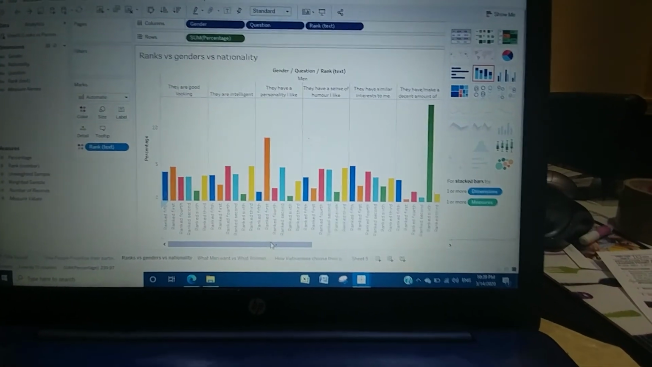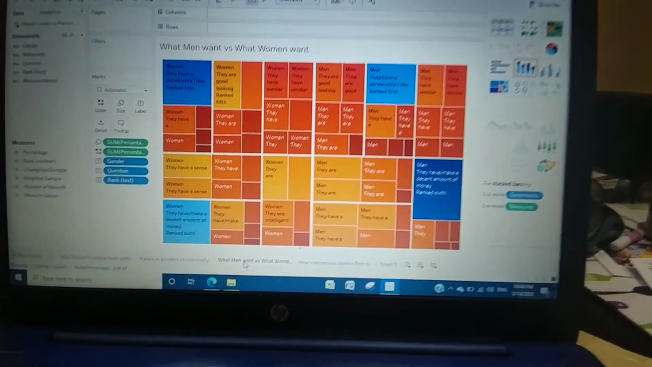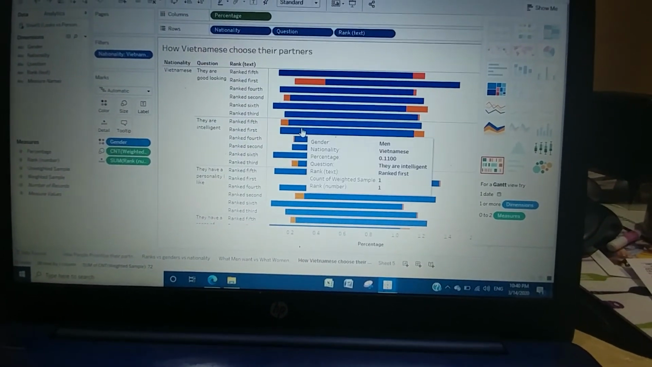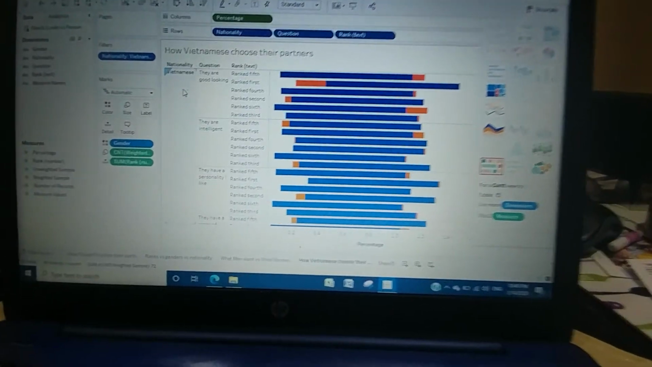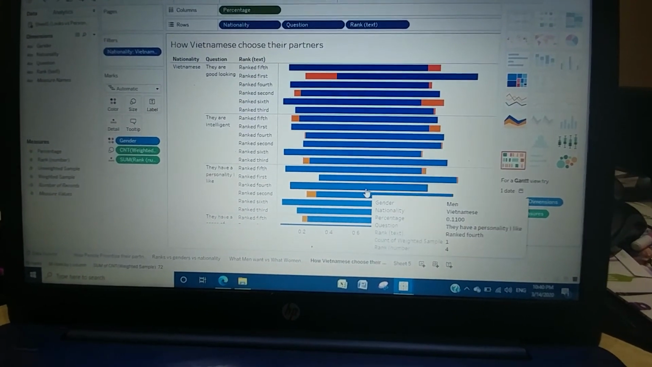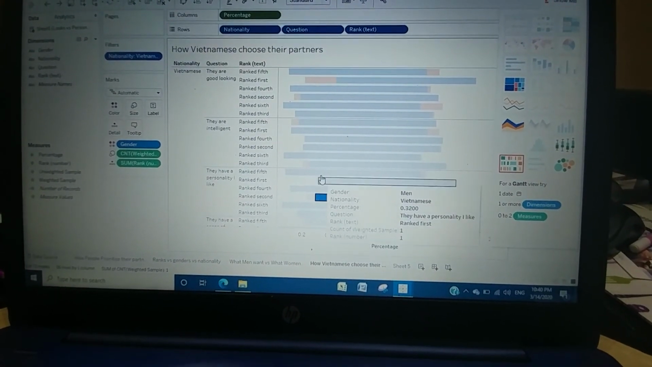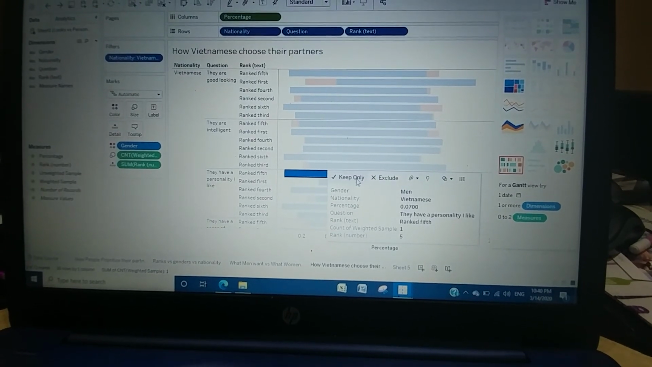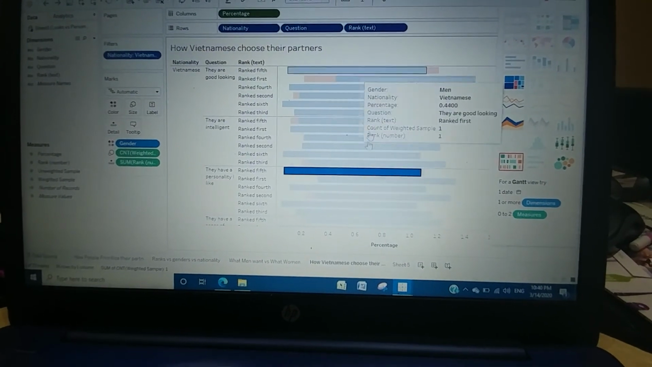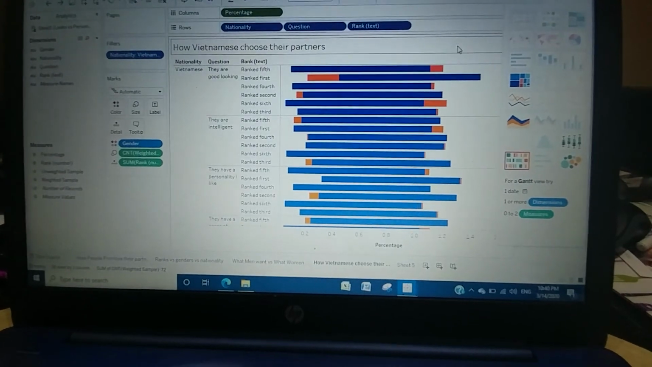Here you'll see a bar graph, and here it's basically what men or women want. And then I found it interesting that someone singled out the Vietnamese, and when I did it myself, it was quite interesting to see what the responses were. Sometimes if you highlight stuff, it'll ask you if you want to keep it or exclude a certain area, so as to emphasize whatever data you want to emphasize. So it's pretty cool.